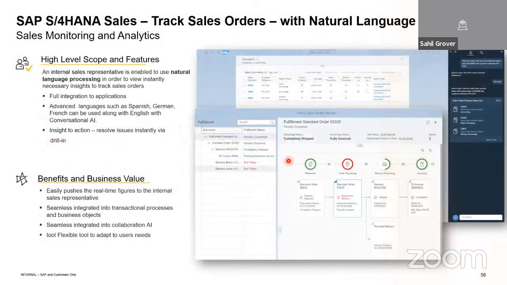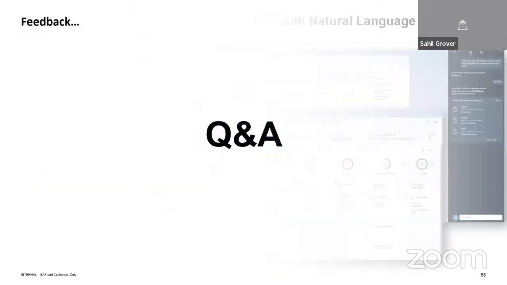Next, I'll quickly move to the sales order with natural language processing. Now you can just type in your chat and say, I want to create a sales order, or I want to upload this particular document, or I want to see this particular option. You can use these natural language commands in Spanish, German, French, along with English, to navigate through the SAP S/4HANA cloud applications and create the business documents.